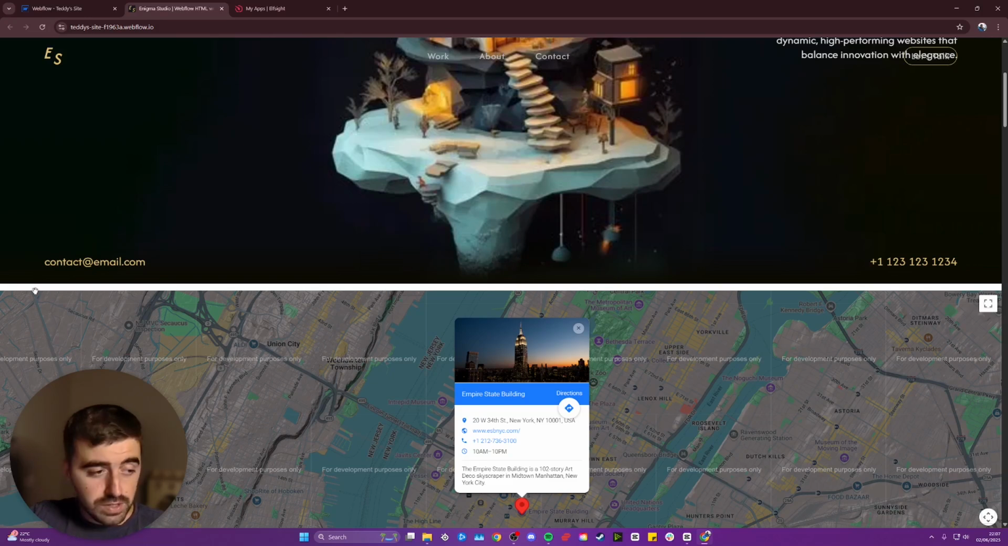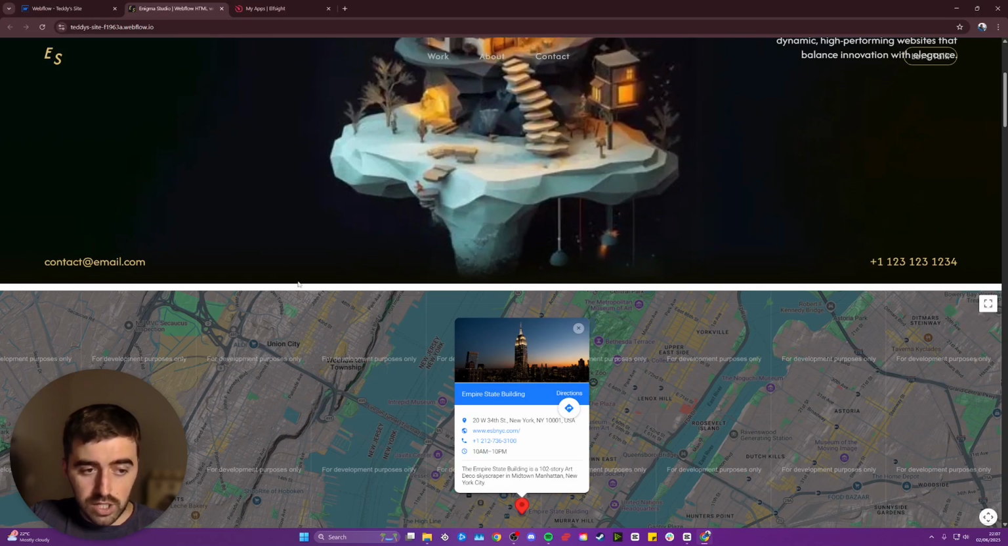The padding that I talked about, as you can see the little bit of white here. We can remove this to make sure that the map is flush with the actual section here. And yeah, that's pretty much it. That's how to add Google Maps to your Webflow website.